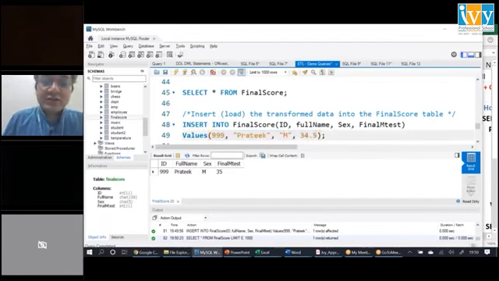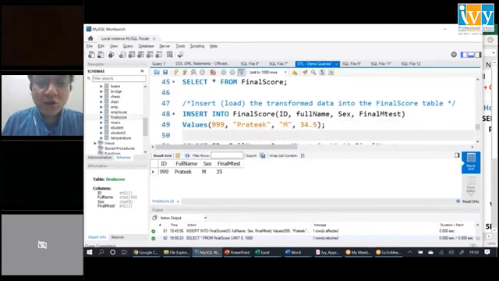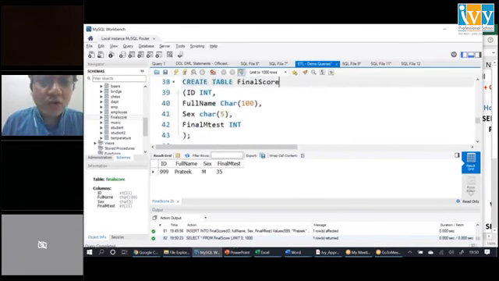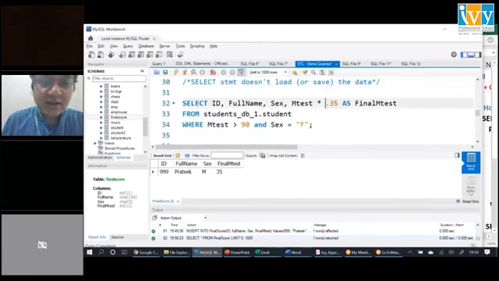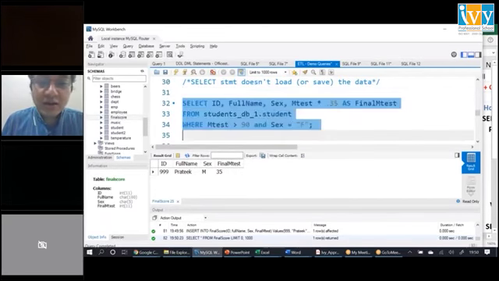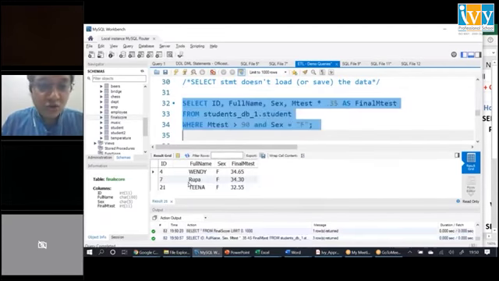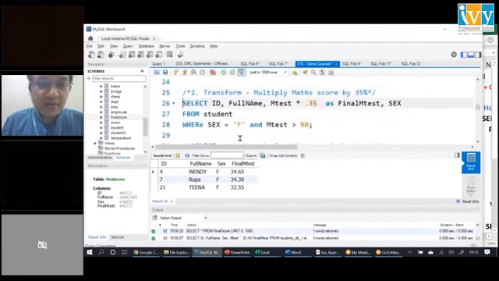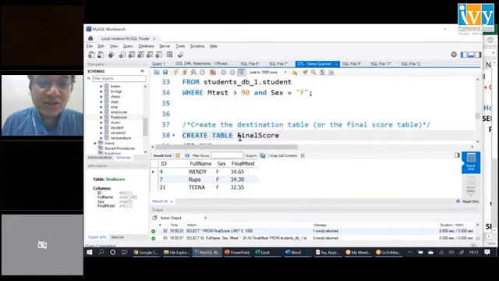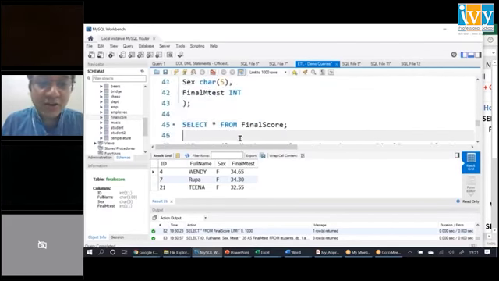Okay, so we've inserted only one row, guys, here. That's the reason why we got only one row. Now, what do we want to do? We want to insert all this transformed data we got here, when we got these 3 rows. So I'm just going to copy this query, because this select statement gives me those 3 rows that we want to insert into this final score table.